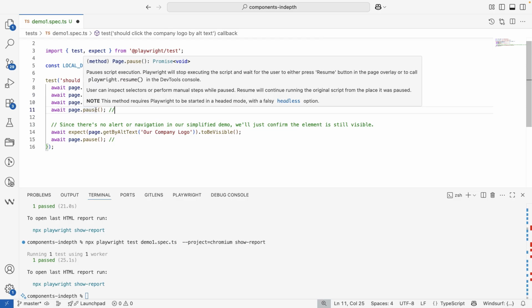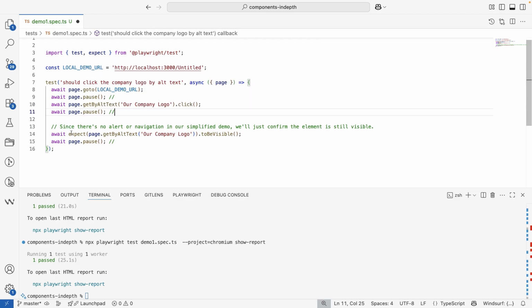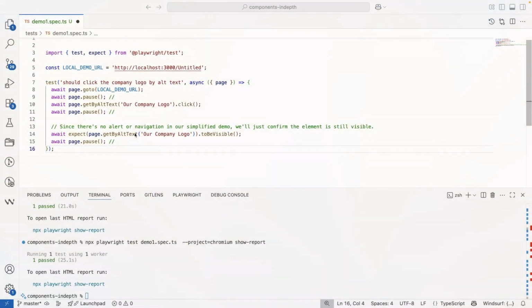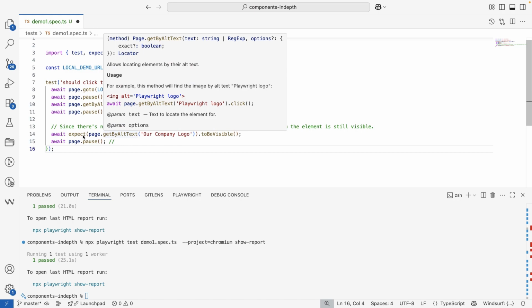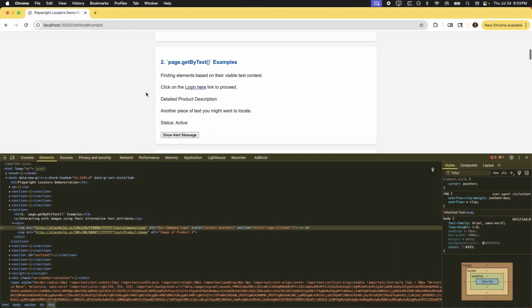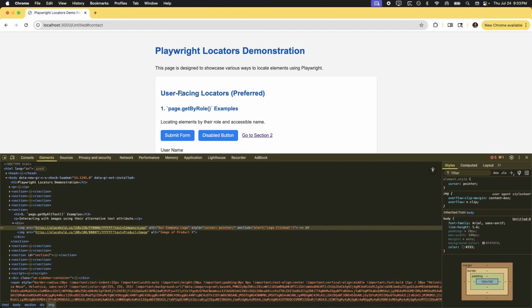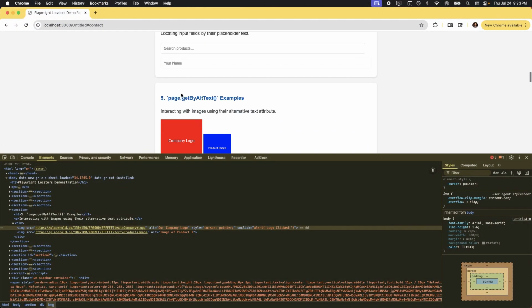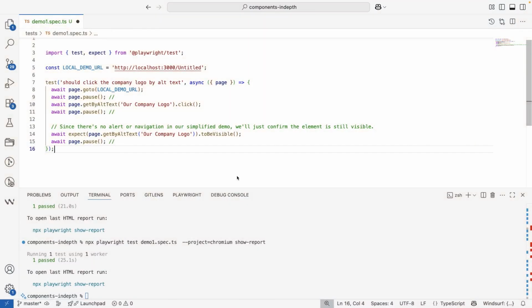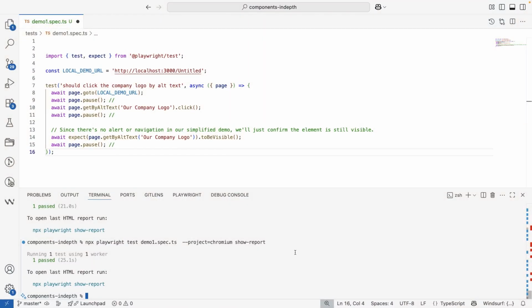And then we will assert to see that it really clicked. Since there is no alert, we cannot see any pop-up or anything, so we just confirm in the script that the company logo image is visible, because when the playwright clicks on the image, it actually goes to the image and we can see the image is displayed on the page. So let's run the script.